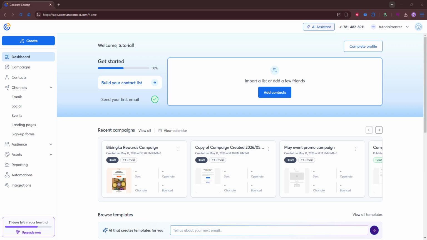From your account dashboard, head to your campaigns area and select the draft or campaign you want to work on. This brings you into the editor where you can make changes that will appear exactly as your subscribers see them. Give the page a second to load so all the editing tools are available.